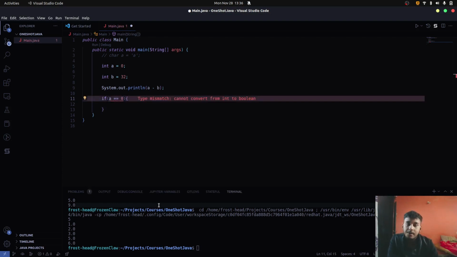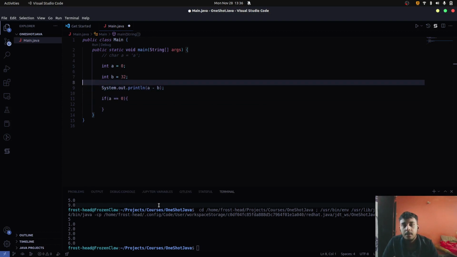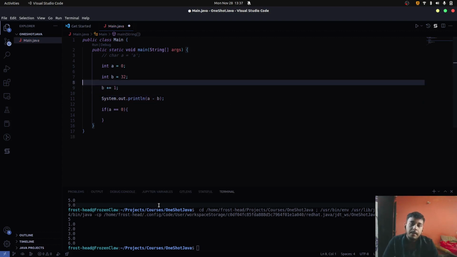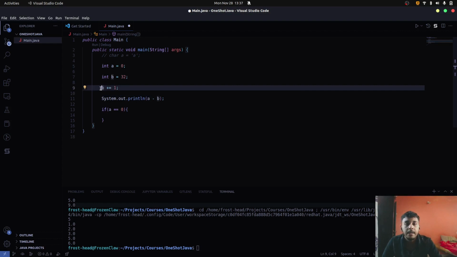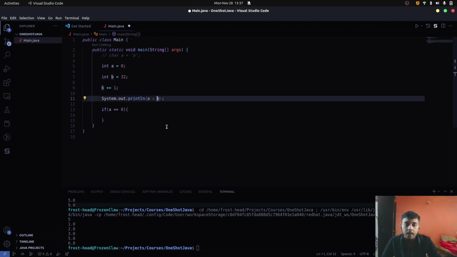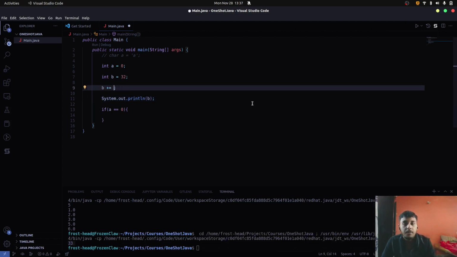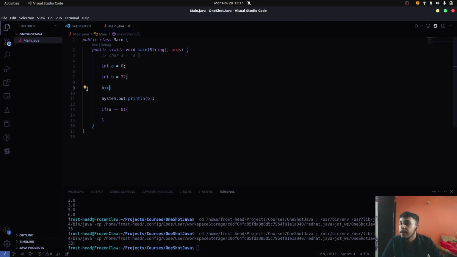And there are also operators, which is, for example, b is 32 now. And what I can do is b plus equals 1. What this does is this increments b. It will take b and it will increment it by 1. If I run this, it is going to increment this b by 1. It's making it 33. This is how it works. Now, another way of doing this is using plus plus, and it is going to give me 33 as well.